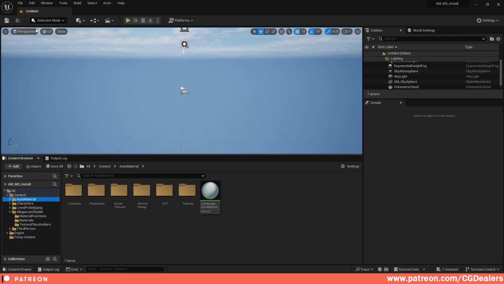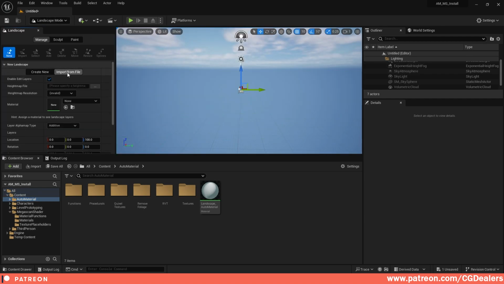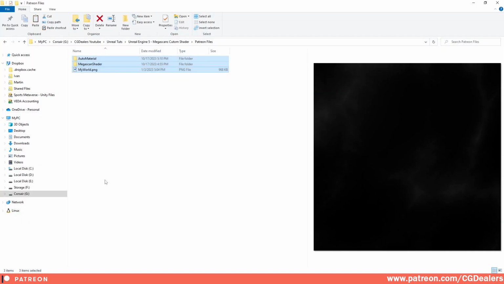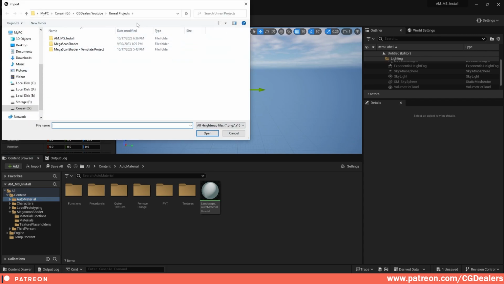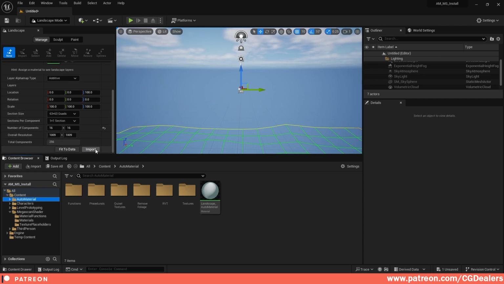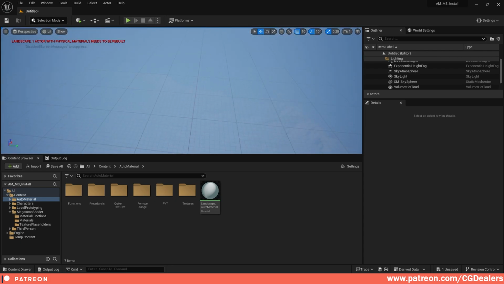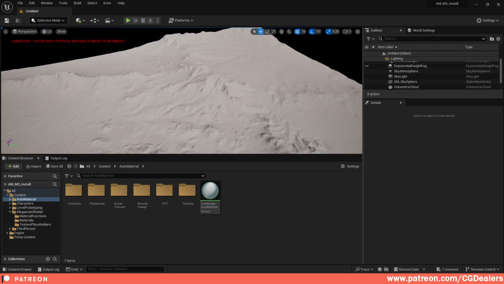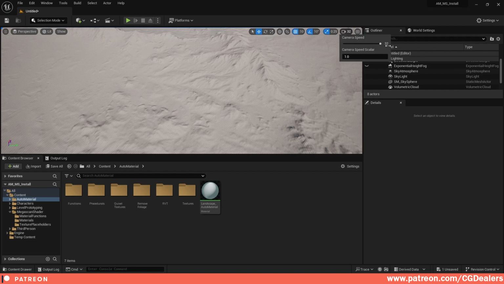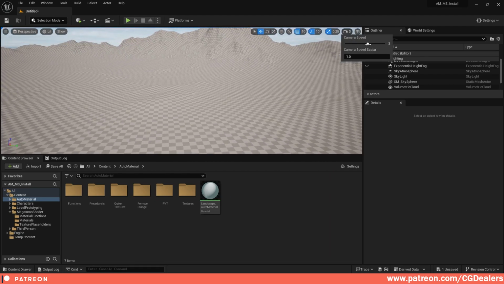All right. So the first thing, I'm going to create a landscape, and I'm going to import from file, and I'm going to select this file, my world, which is included in Patreon. Right. I'm going to paste this, select it, open. This is a height map just to create the landscape itself. Import. Okay. I'm going to go to select. I'm going to disable the exponential height fog.